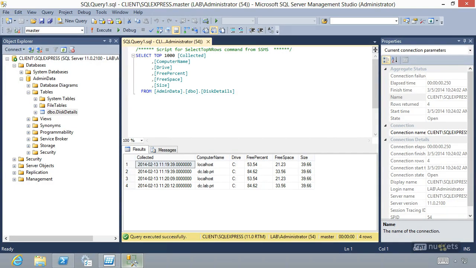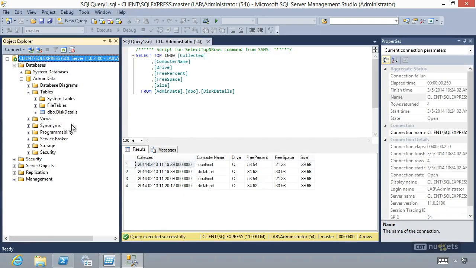Now, if you rewind back to the nugget we did on working with data in SQL Server, that's where I actually created all this data. So it's all new again. So here's my computer. My SQL Server server name is client. That's my computer name. I could also refer to it as localhost, followed by a backslash. And the name of this particular instance of SQL is SQL Express. Okay, straightforward. The database I'm in is admin data.